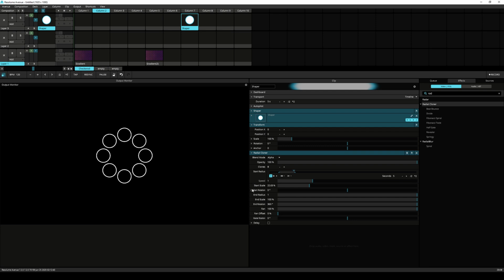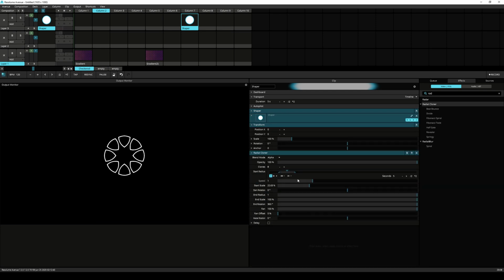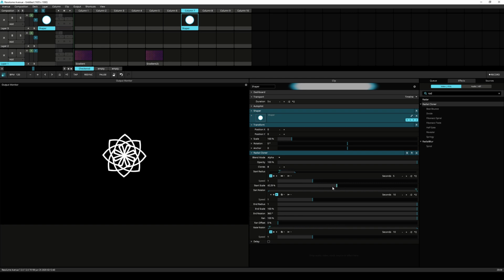This is always a very experimental process. Adding a second shape, a triangle, with the shape intersection set to morph, so both shapes morph into a sort of hybrid shape.